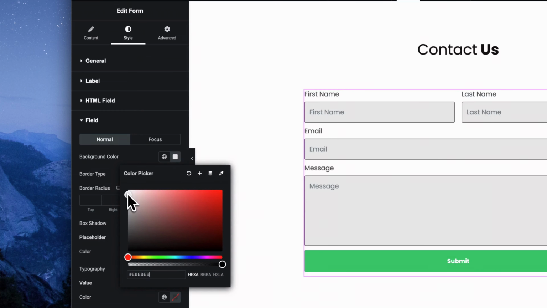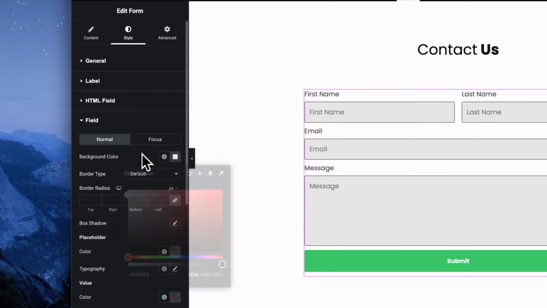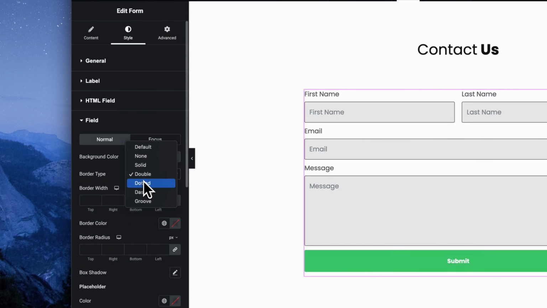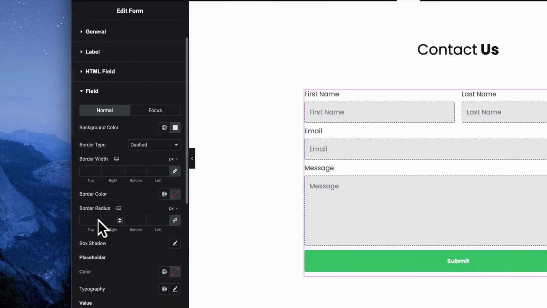How about a nice gray as background color for fields? And some fancy border styles? I think the dashed style would look cool. Let's set the border radius to 10 pixels to slightly soften the edges of the fields.